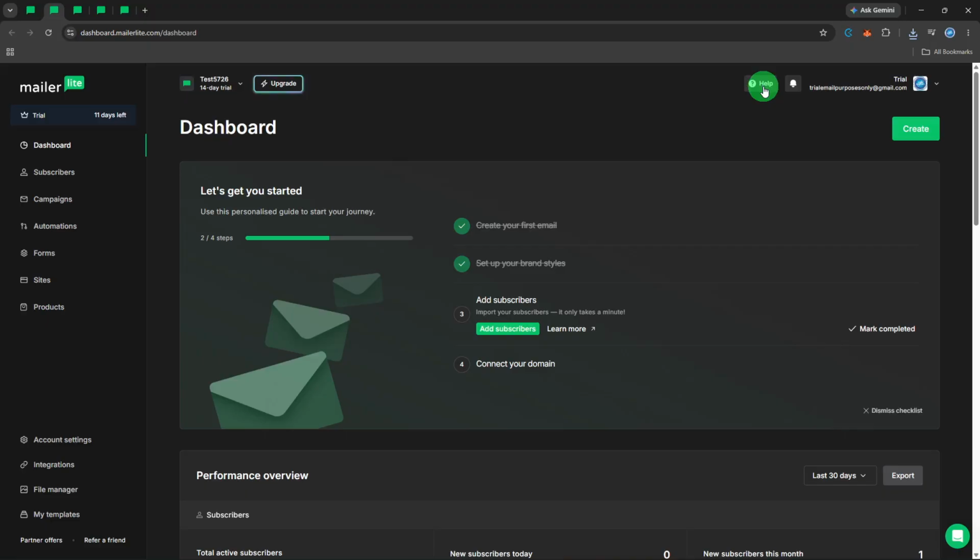your account. Once you're in, you'll land on your MailerLite dashboard, which is your main control center where you can see an overview of your subscribers, campaigns, and automation workflows. It's a good idea to bookmark this page so you can jump back in quickly whenever you need to make edits. Now that you're on your dashboard, turn your attention to the left side navigation menu.